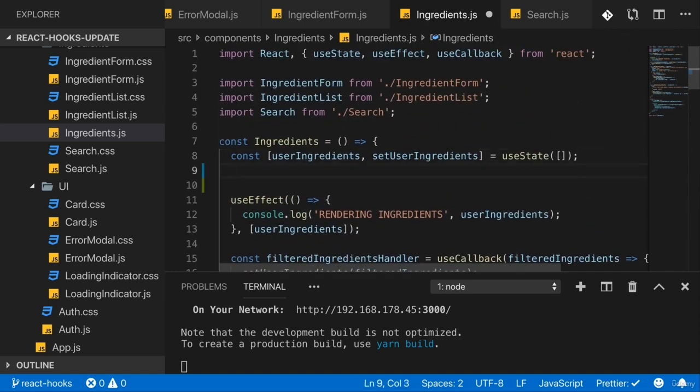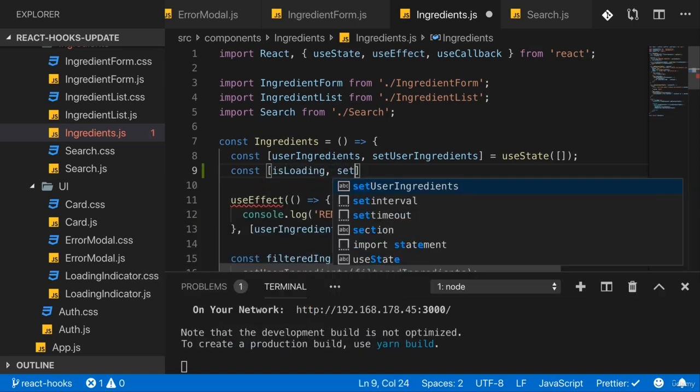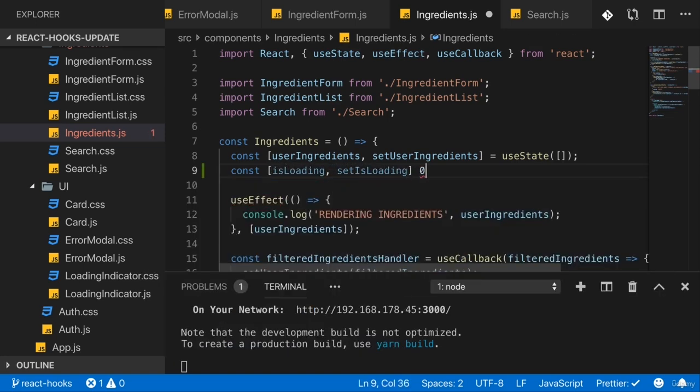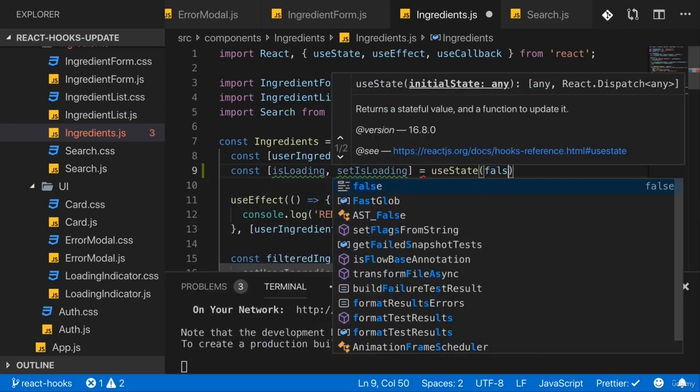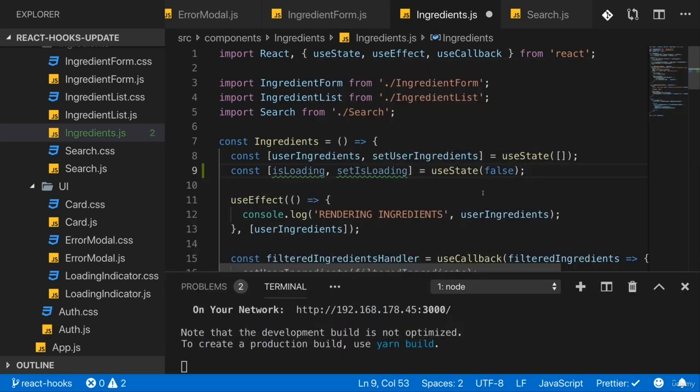To do that, we of course need to manage an extra piece of state. Maybe isLoading and setIsLoading are appropriate names. With useState, and initially that's false. I need to manage state here because we'll change this, and every change should lead this ingredients component to re-render so that we can update our loading state and show something in the UI.